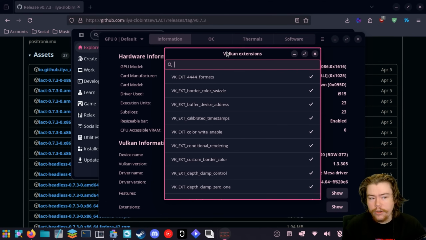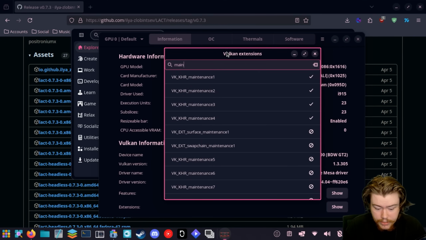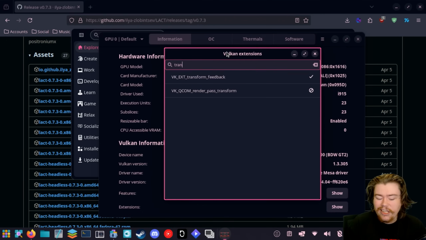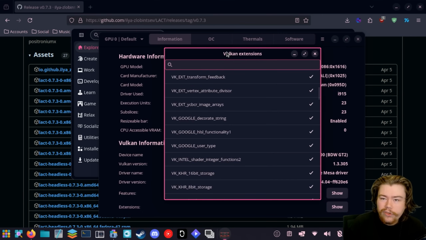Like the majority of either the required or optional Vulkan extensions are supported on this rather old 2015 laptop. So for example, the Maintenance 5 Vulkan extension, as we can see, isn't supported. So there's one required Vulkan extension that isn't supported with DXVK on this GPU. When it comes to robustness 2, that is supported. And when it comes to transform feedback, that is supported. So we have a couple of things that are supported on this laptop.